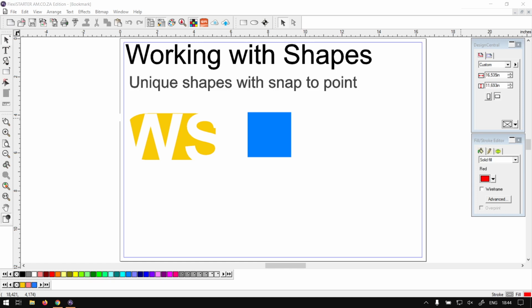Hey guys, in today's video of FlexiSTARTER, we're going to be looking at creating unique shapes using the snap to point feature. But before that, let's have a quick intro first.